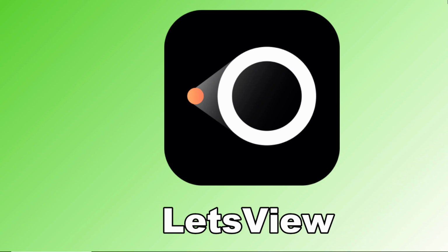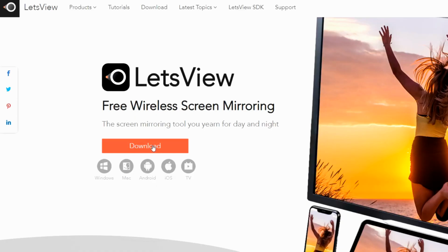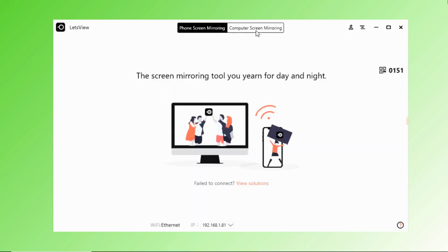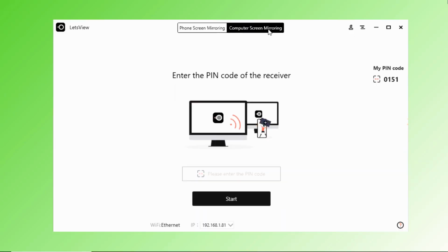Next is by using LetsView. Go to the official website of LetsView and download the application on your Mac. Also, install LetsView for TV on your LG TV. On your Mac, launch the app and click Computer Screen Mirroring. Input the PIN code displayed on your TV to connect your Mac to your LG TV.